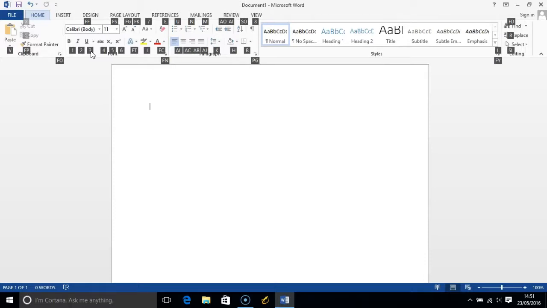Now each time you use a keyboard shortcut, you need to reset the keyboard shortcuts by pressing the Alt key and then the H key. If you want to change the font, you would press the F key twice. If you want to change the font size, you would press the F key and then the S key. To change the font color, you would press the F key and then the C key.